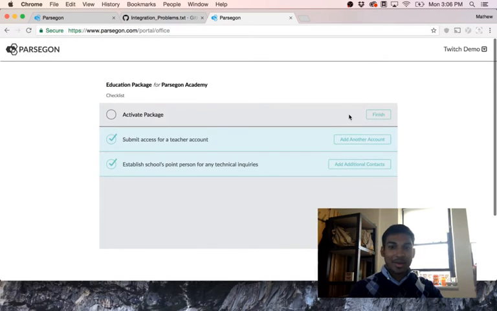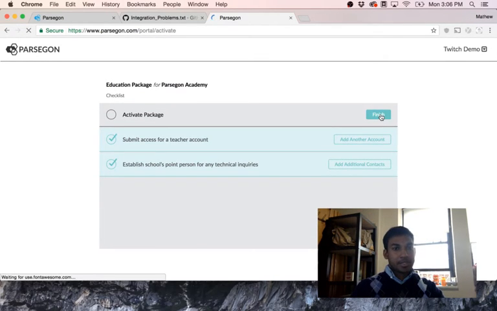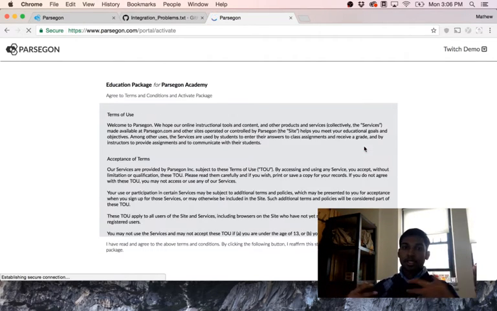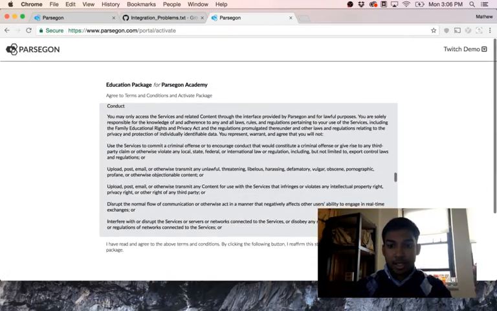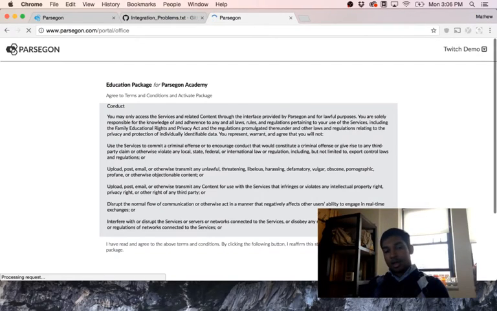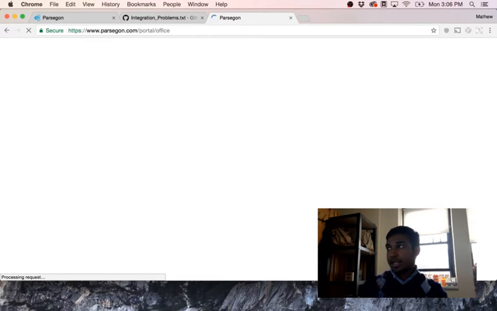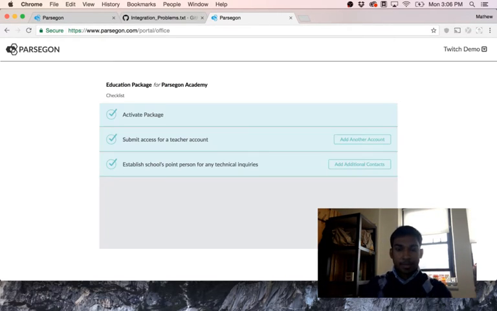But anyway, you could activate the package here, and that way it makes sense in that the administration's activating the package, not individual teachers. Everything gets tracked like that. You activate it, and then once we start building at some point in time, everything will be done through this account as well. So it'll be all organized and available for you.